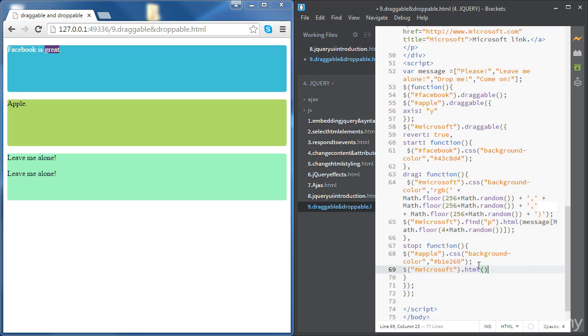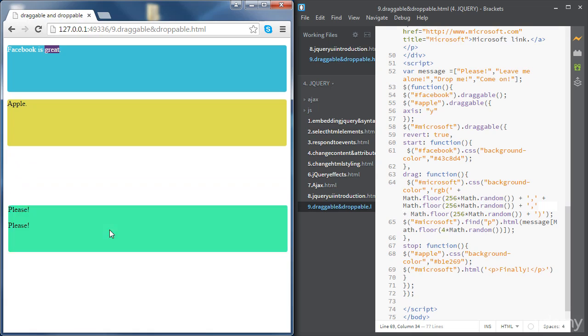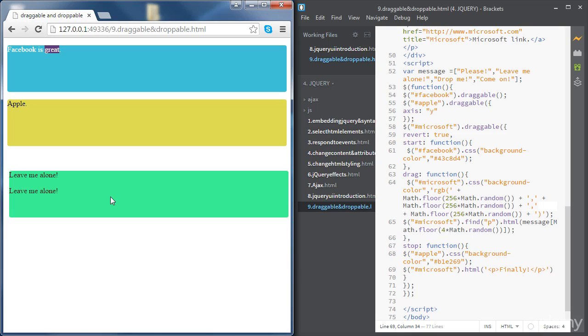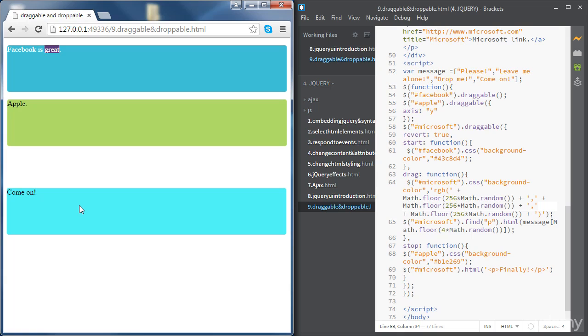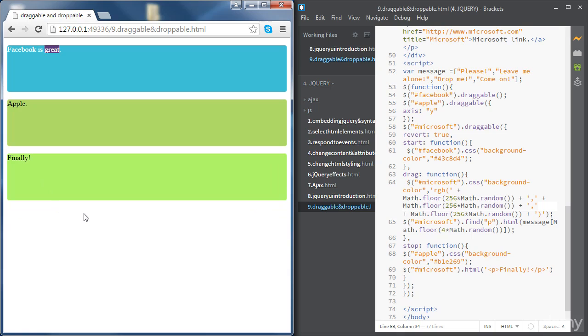Okay, let's change the HTML to a paragraph saying, for example, finally. So let's try. So now we're dragging the elements, so the color changes randomly, and also we're showing some text in both paragraphs. If we drop the element, now the content changed to only one paragraph. If we drag it again, now we have only one paragraph inside, and we're changing the contents of only one paragraph. All right? Great.